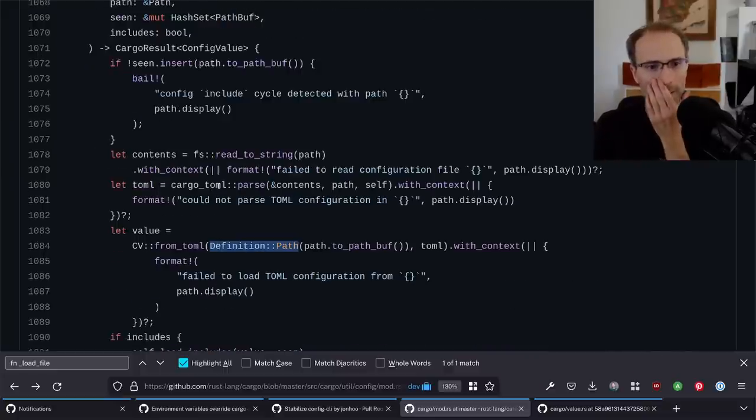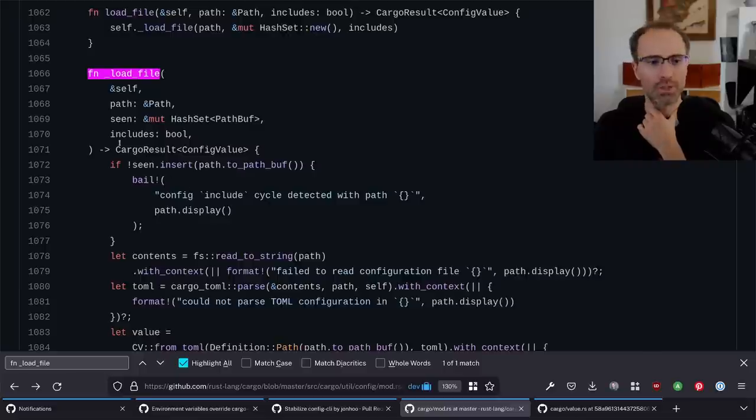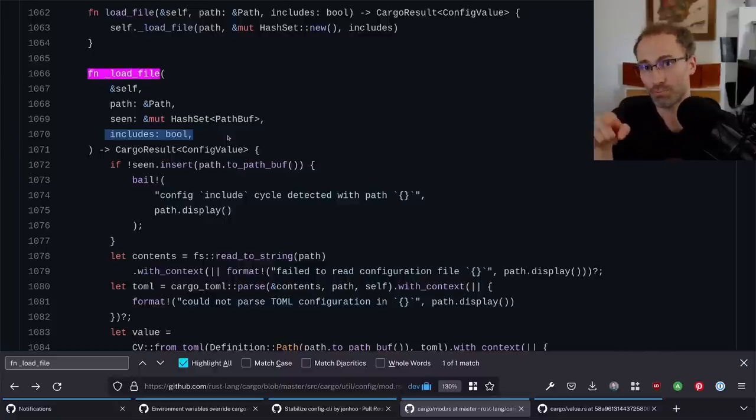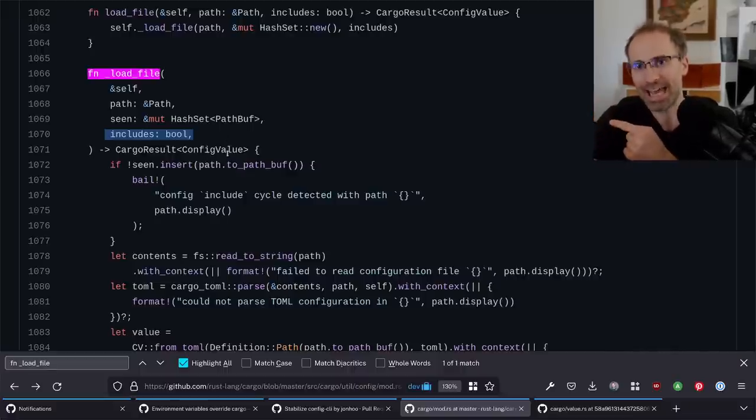So really what we, and part of the complication here is this includes argument. It's actually a little tricky. It's false if we're, you know, walking the tree the normal way. It's true when you use --config and then a file name, but it's also true for an experimental cargo feature that allows you to put include statements in cargo configuration files to basically embed another config in the cargo config. And for those, we wanted to inherit the definition that was already in place.